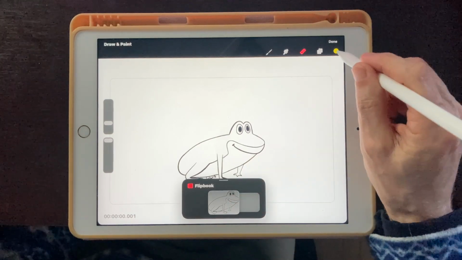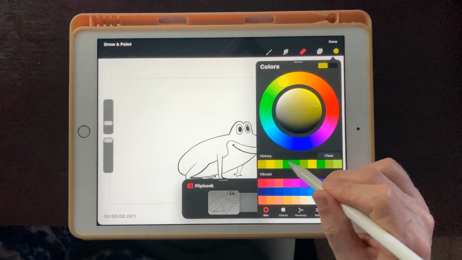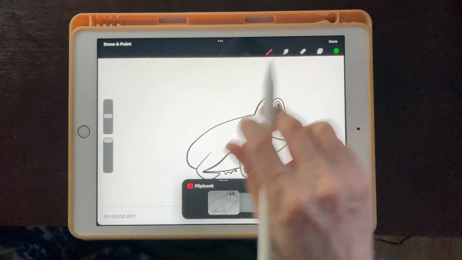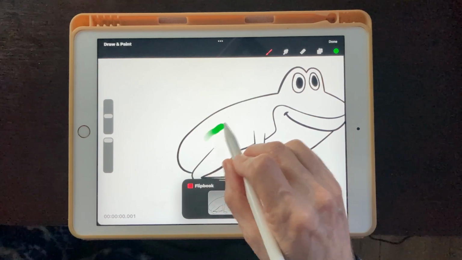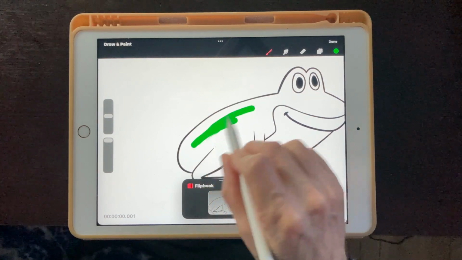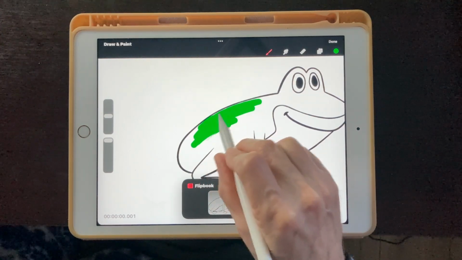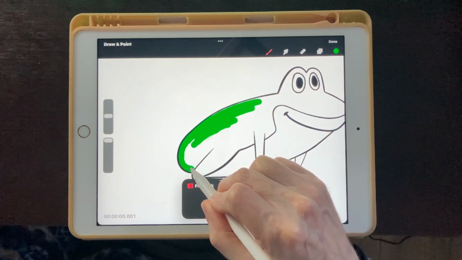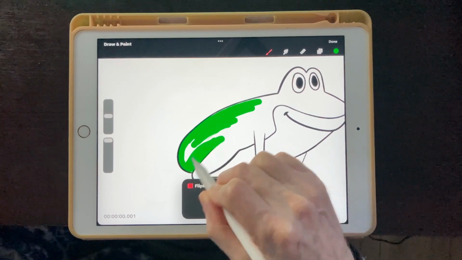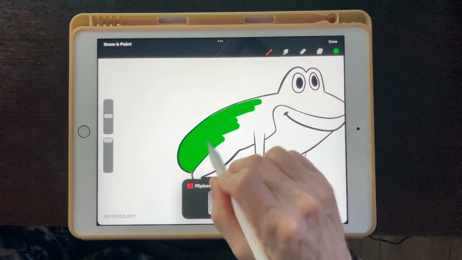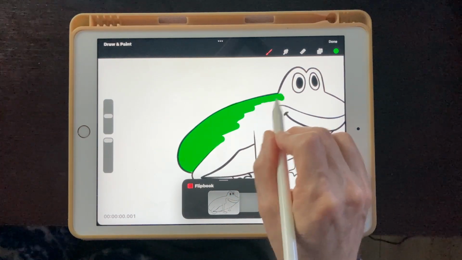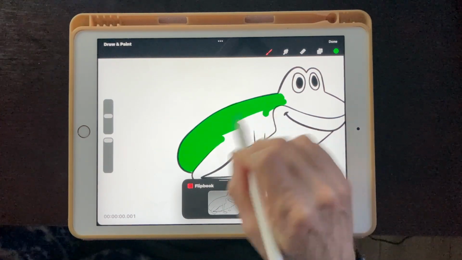So let's see what happens if I go ahead and color in the frog. I'm just going to choose a green color and put it on my brush here. Let's just color our frog in and see what happens. Again, I'm learning this program as you guys are too. This is meant to be a kind of tutorial, but it's a learn-as-you-go while I'm learning myself.